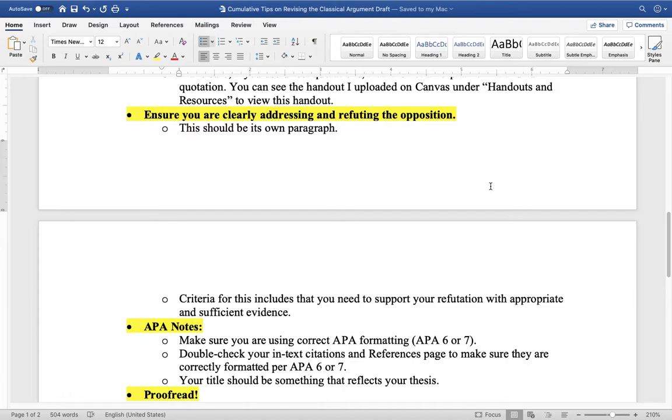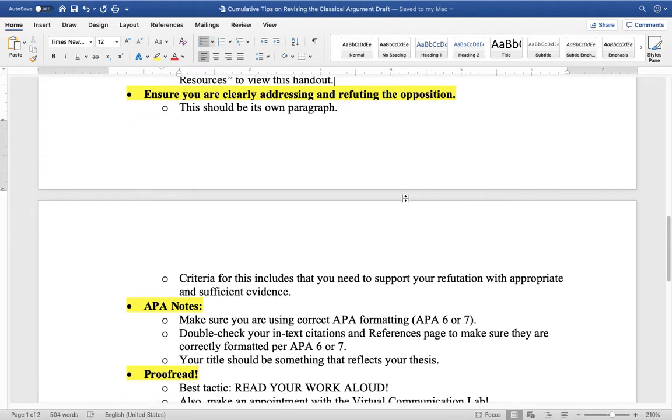So moving on, you want to ensure you are clearly addressing and refuting the opposition. So this comes toward the end in your paper, but you want to make it its own paragraph so it's clear to the reader when you're doing it. If it's not clear to me, if I have to hunt for it, use the word opposition. Don't be afraid to be that direct, because that's what you want for your reader. You don't want your reader hunting things out. You want to be like, okay, now they're talking about the opposition, right? Or opposing views to whatever. Okay, got it. I get it. I know what you're doing.